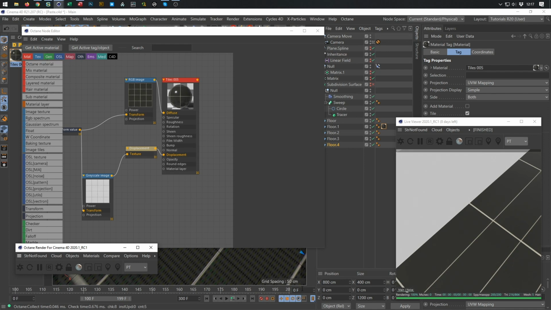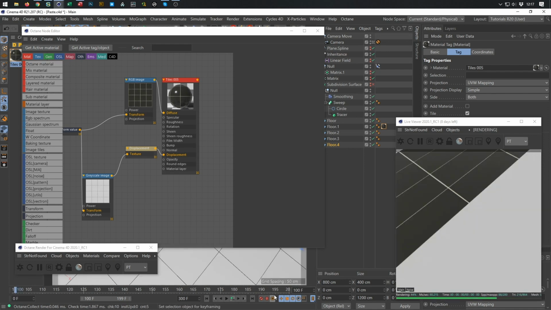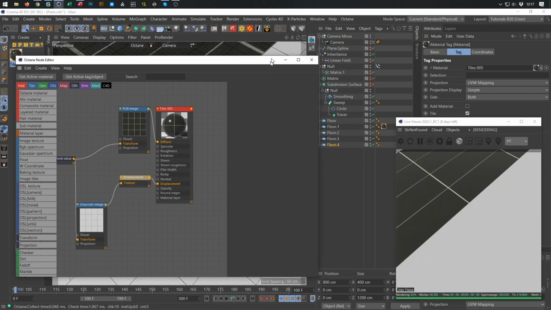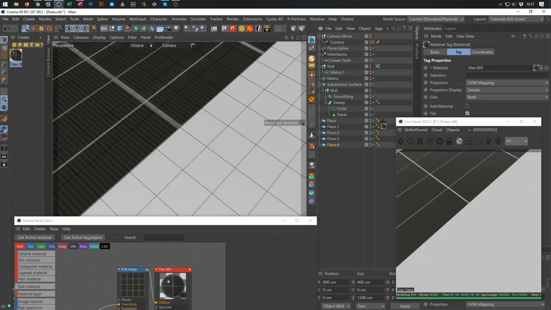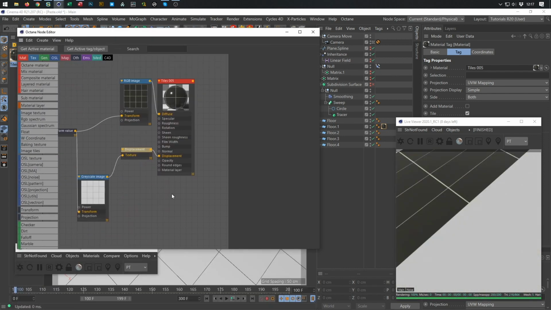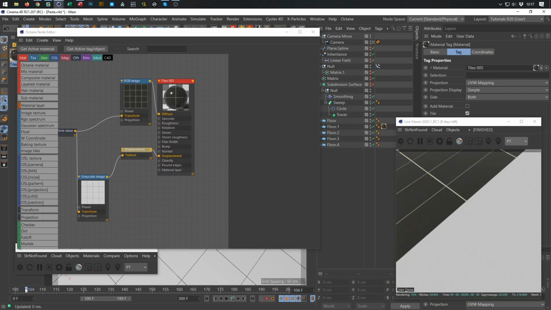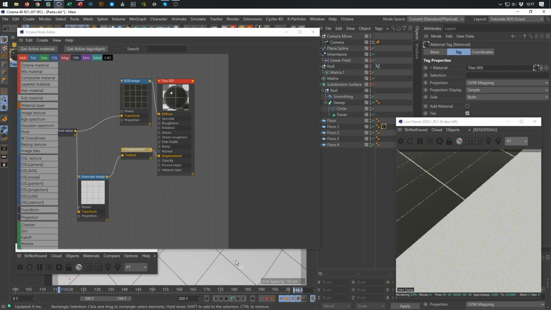Let's go to frame 100 here. I'll go to a frame where I have one in between. It doesn't matter. I see it here as well. I see that it's not the tiling I want.